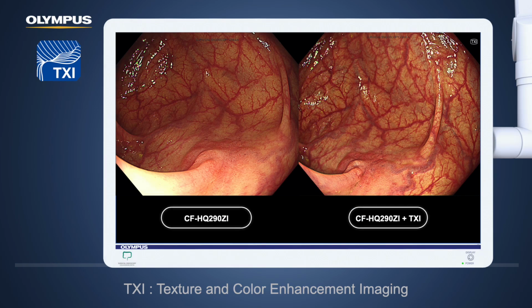This is an example of TXI, or texture and color enhancement imaging, which is designed to delineate the margin of a lesion, as I show you in this picture, especially a flat lesion like this. You will see the edge of the lesion without any dye applied. Just switch on this TXI image, and you will see it.